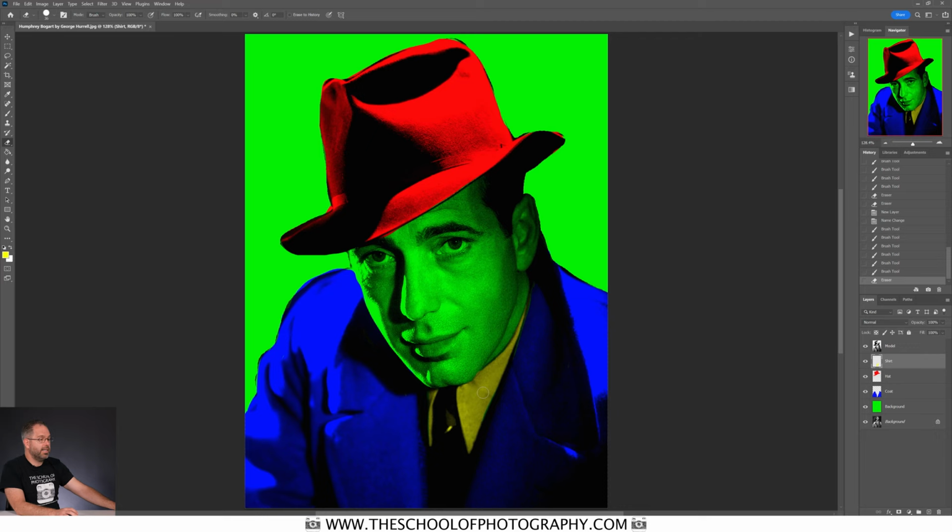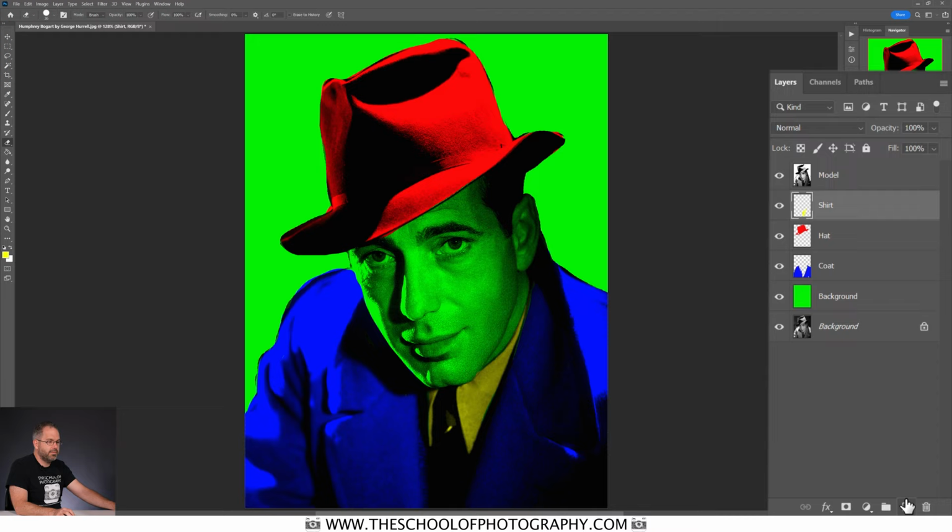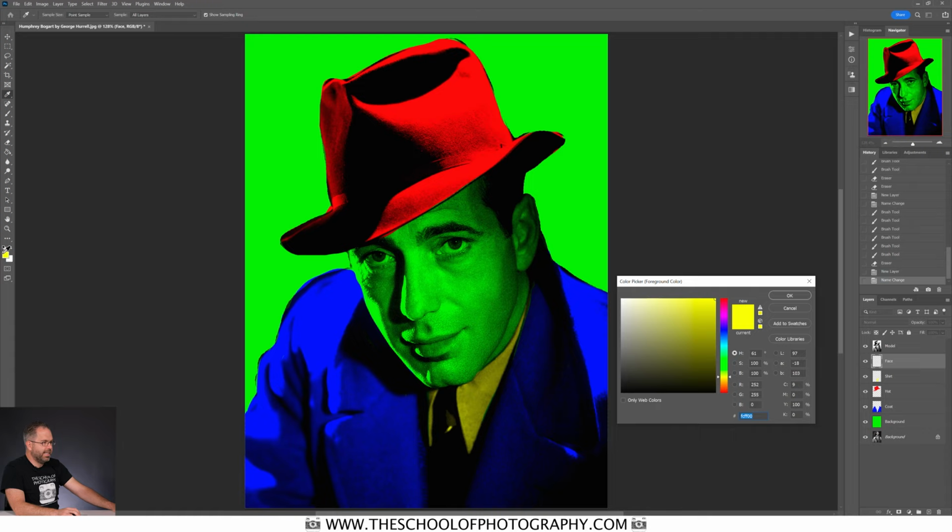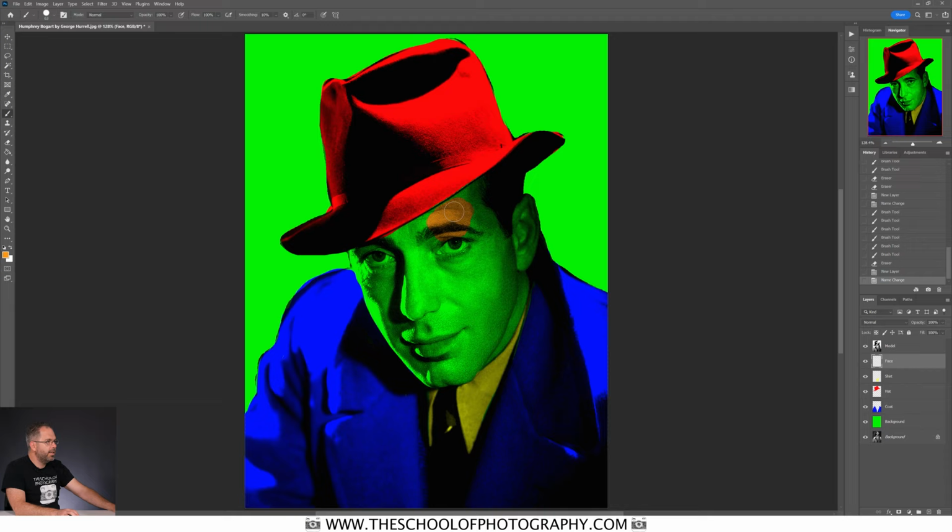Now let's do the face, okay? Again, another layer. I'm gonna add another layer. We're gonna name this one face, press enter. Select your brush tool, your foreground color, and this time let's go for like an orange or sort of a yellow ochre kind of color, maybe about there. I'm gonna click okay, and then paint over the skin. And there you go, there's the face done.